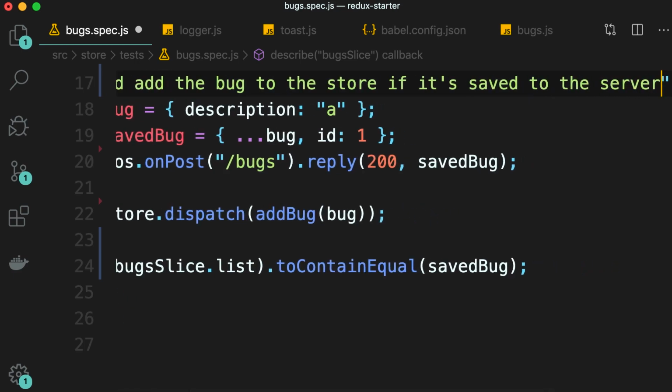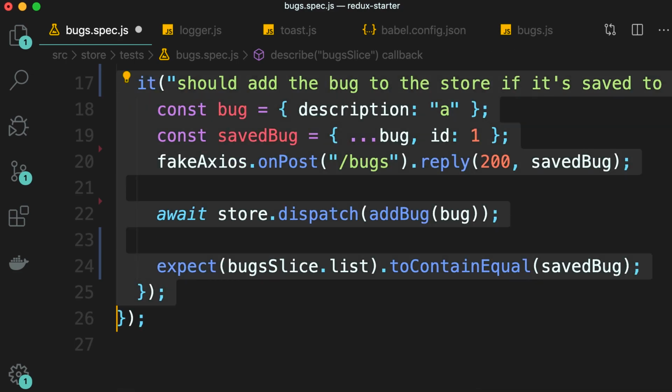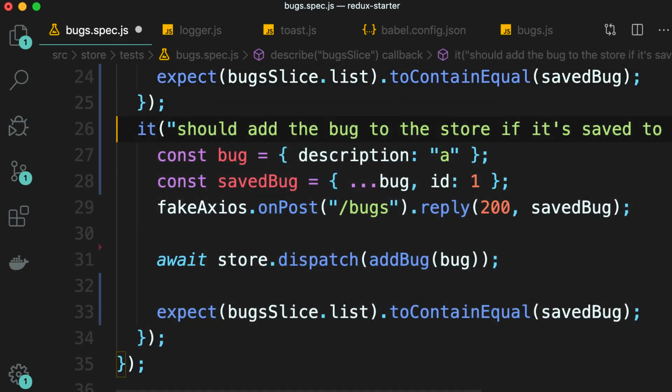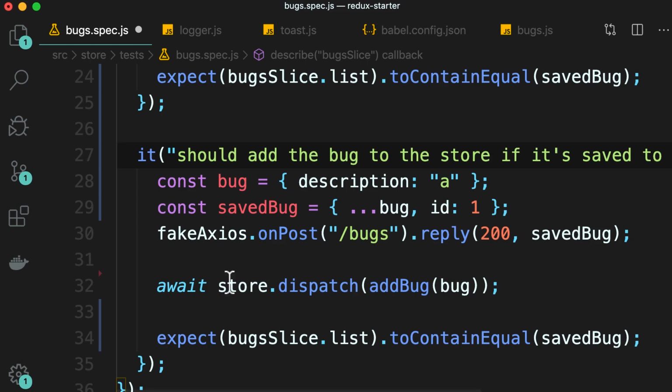Now, this test tells me exactly what we're testing. And that makes me think we're missing a test for the fail scenario. What if the server responds with an error? So let's duplicate this test. I'm selecting all this code. Press Shift, Alt, and down to duplicate it. Let's add a second test. Should not add the bug to the store if it's not saved to the server.